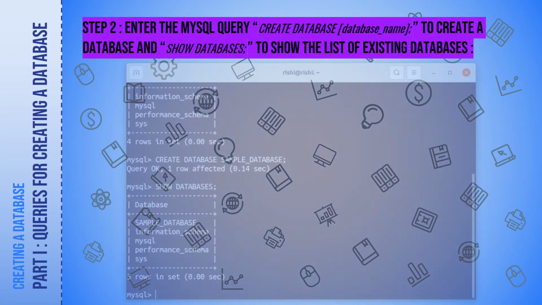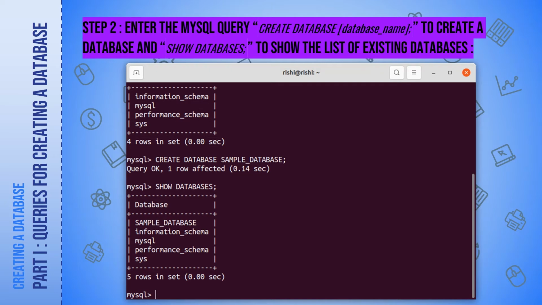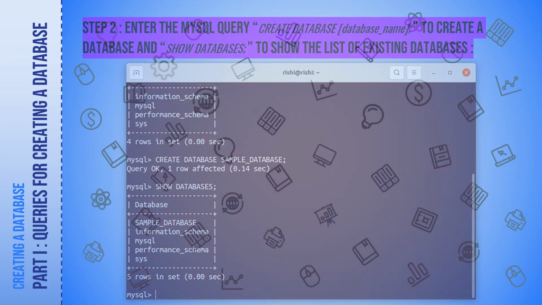Step 2. In order to create a new empty database, enter the MySQL query create database followed by the name of the database. Enter the command show databases to show the list of existing databases.